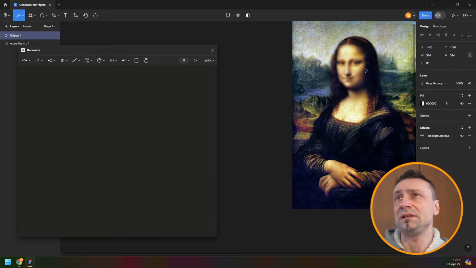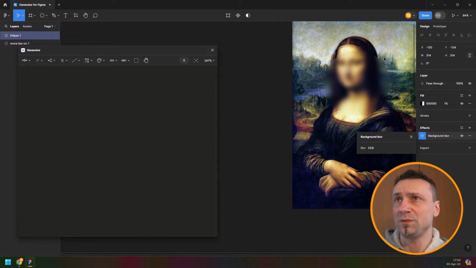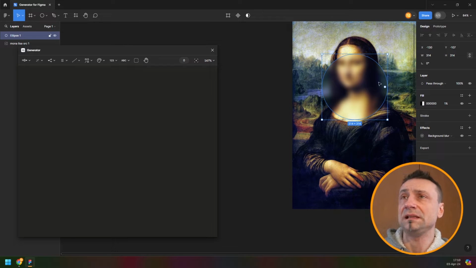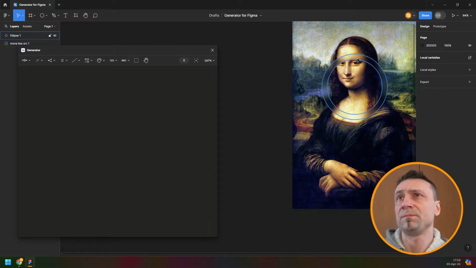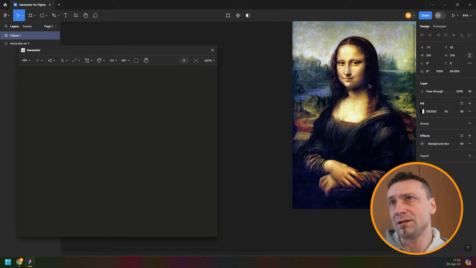So now we have this ellipse, which we can use to blur stuff. Let's make it a little bit more blurry just to make our point. There you go. This is how we're going to do the progressive blur. But right now, all the pixels under this ellipse are blurred the same. But this ellipse can become a ring. So if we just do this and bring this back, now you see that we have a ring of blurred pixels.